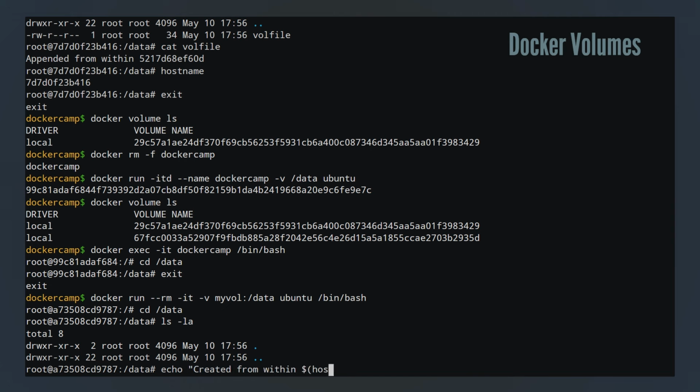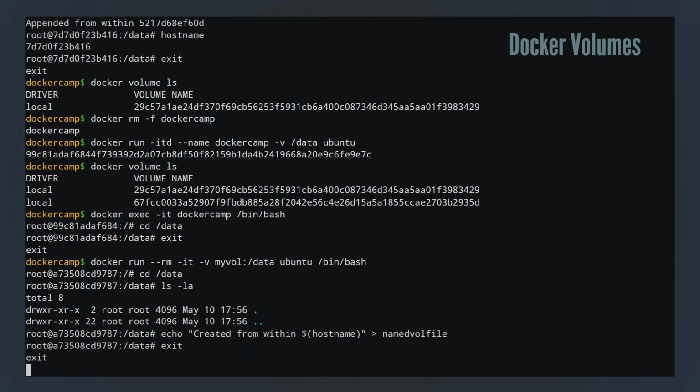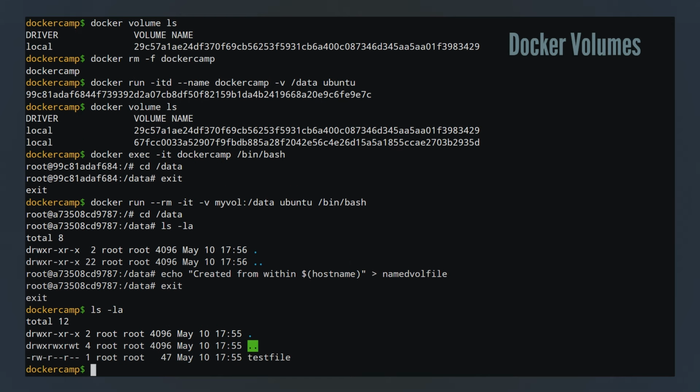So we'll create a file here in this named volume. We'll call it named volume file. And just to show you, on the host, nothing's changed here. This was the test file that I initially created that I mounted, but we don't see any of these named volume files because they're only in Docker volumes.